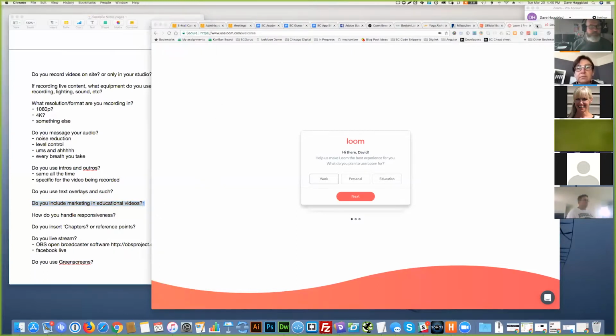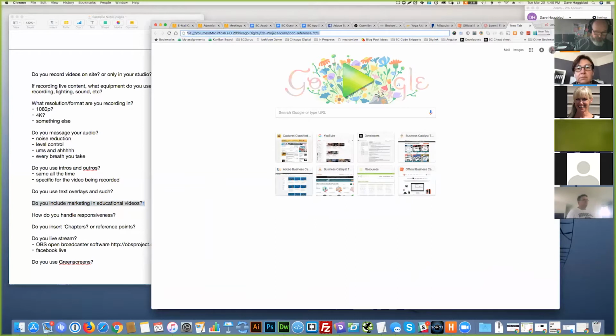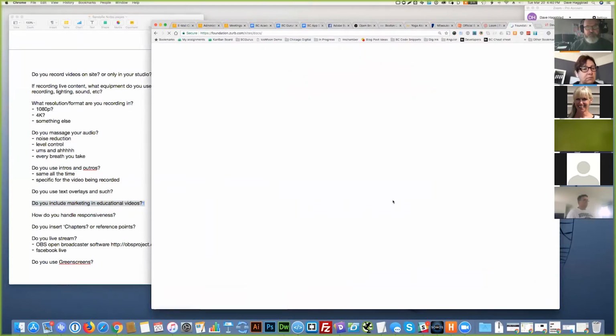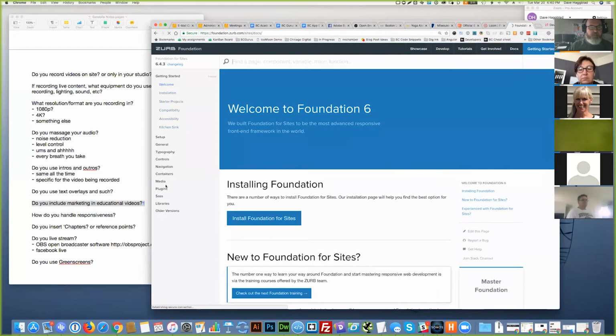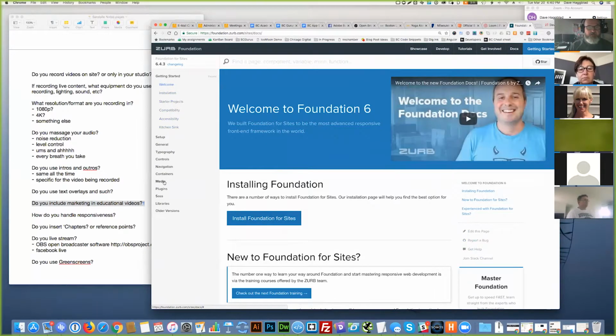No opinions. So the next question is, how do you handle responsiveness? Now, we use Foundation or a variation, our own custom Foundation, and certainly they have a built-in way of handling that, responsive embed.